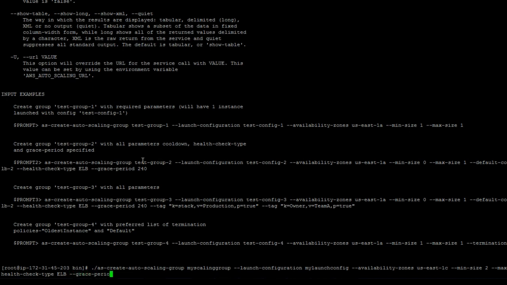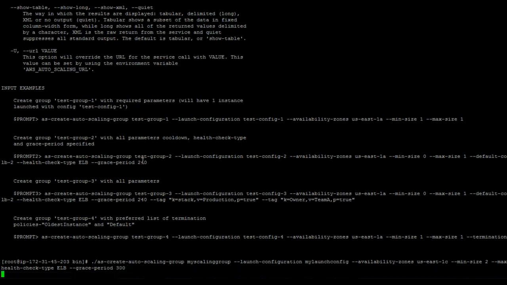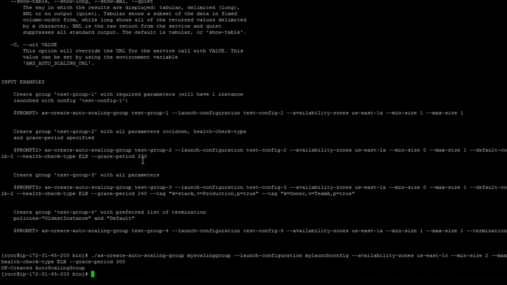then grace period. Now grace period is the number of seconds between your consecutive auto-scaling events. Let's say if one event happened at 10 o'clock, how much time difference you want between the second event. So this is the difference between the two successive events of auto-scaling. It's always in seconds. So once you got this auto-scaling group created, the next is we have to create the policies.